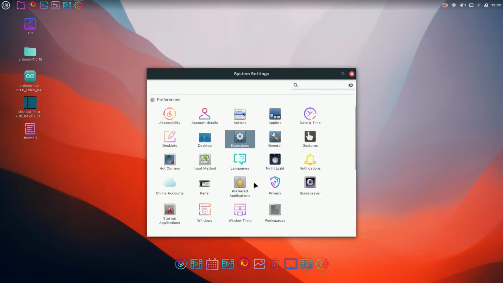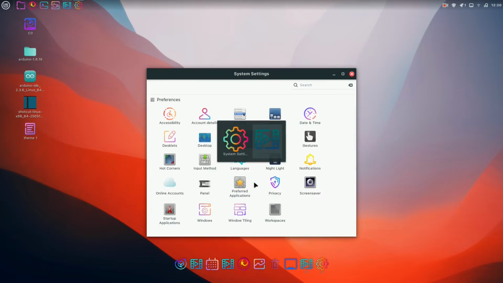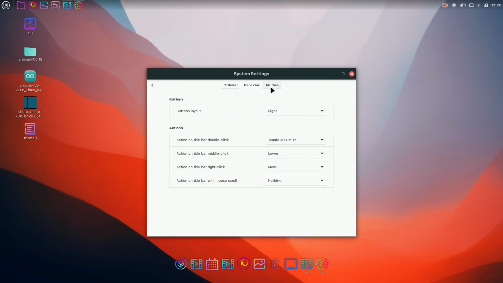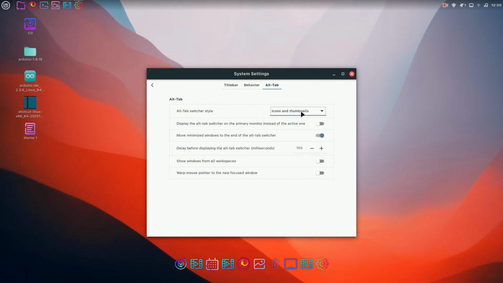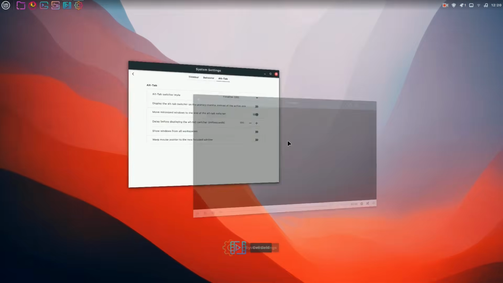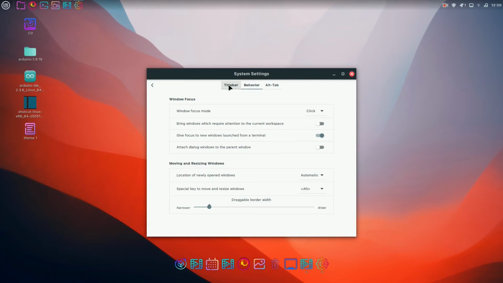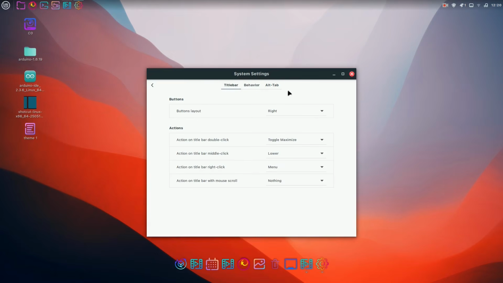One more cool effect. Pressing Alt-Tab doesn't have to be boring. Open System Settings, go to Windows, find the window switcher. Here you have got some really nice options. Personally, I like Cover Flow, but Timeline 3D also looks fantastic. Pick whichever you prefer. Now press Alt-Tab, way cooler than the default switcher.